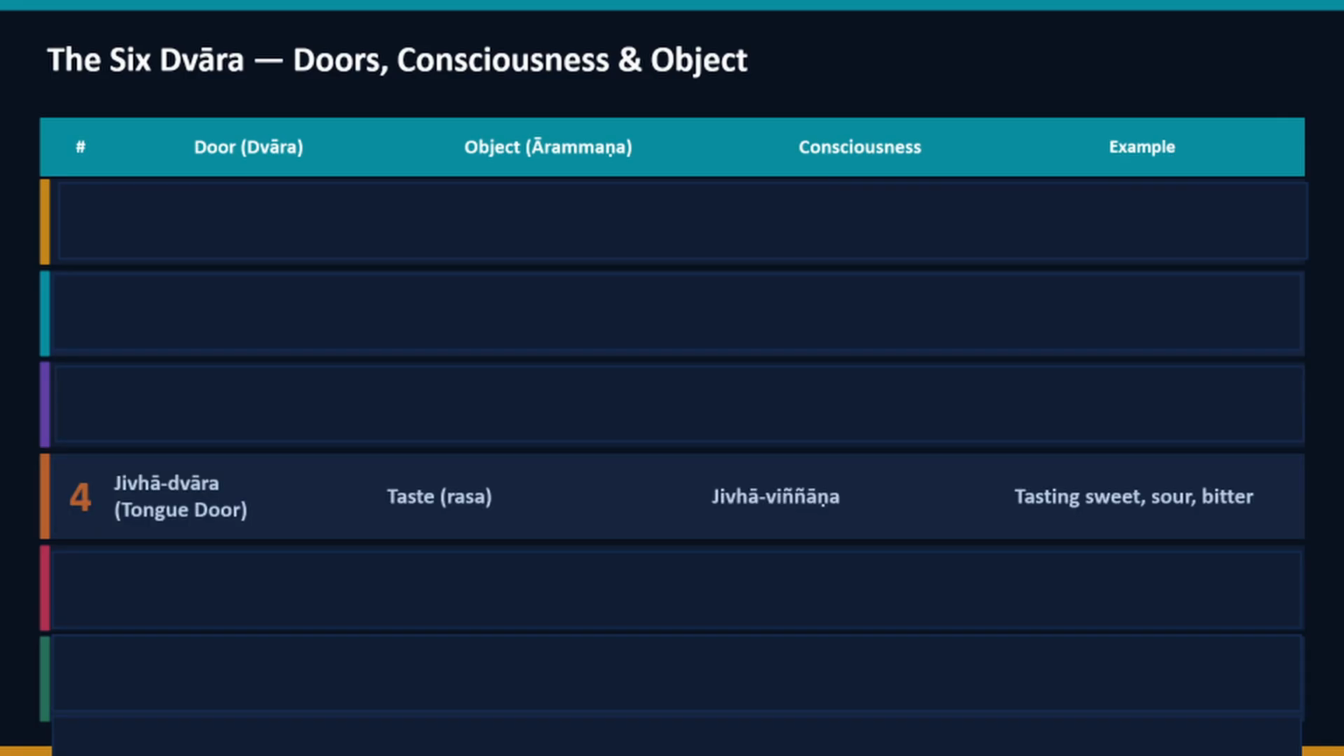Then tongue door, jiva dvara, taste, rasa. So the consciousness arising is jiva vijnana. So you can taste sweet, sour, bitter, all these three kinds of normal taste which we can experience. People with this capability are mostly the chefs. The chef needs to have the capability of tasting. If not, you can't judge the taste for your customer. So it's a blessing that each and every one has this capability.